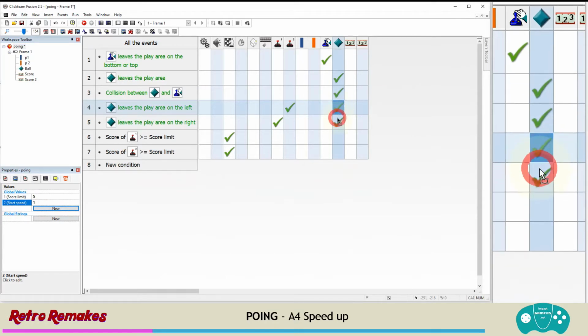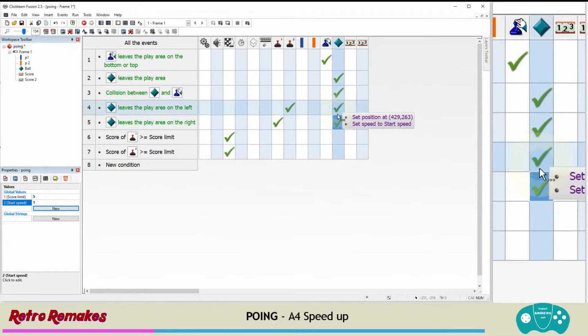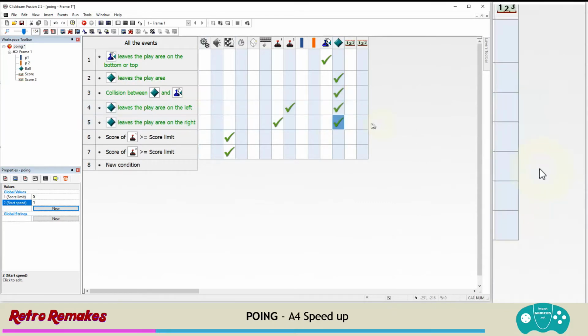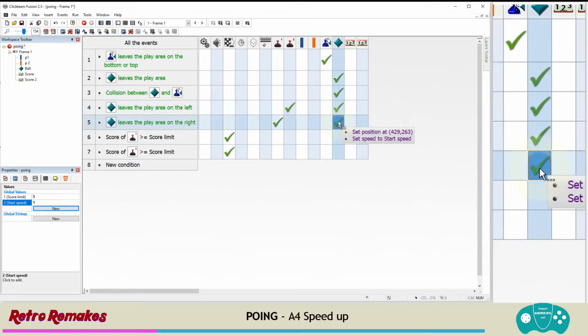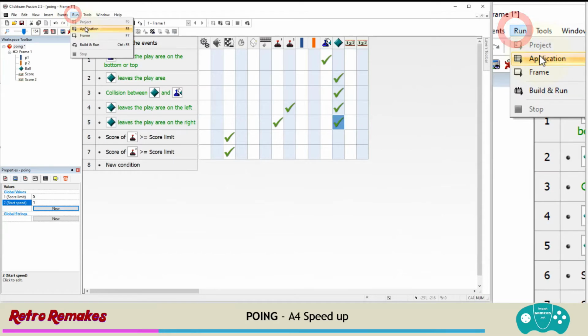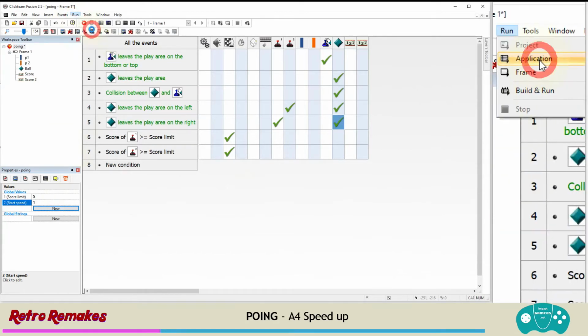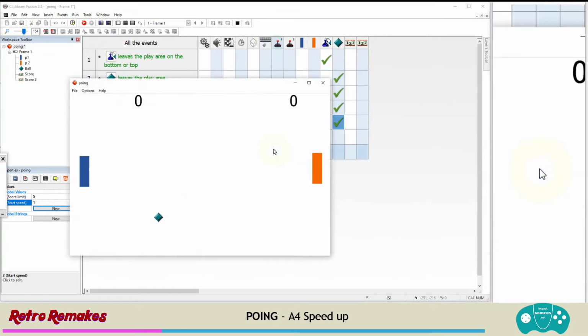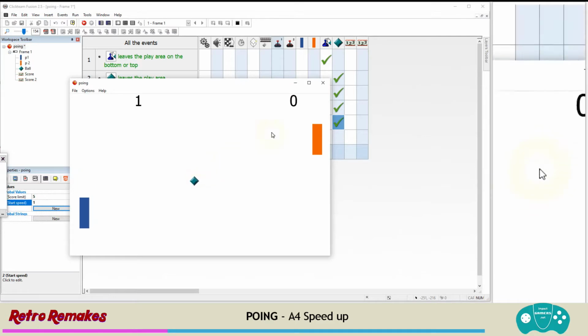Now I'm going to pull that tick down so that both these conditions for scoring on the left or the right will set its start speed to what it is. So 1 for us at the moment. Run application. We're going a bit faster than 1 there. When we score, yeah, there we go. There's the speed of 1, chugging along slowly.